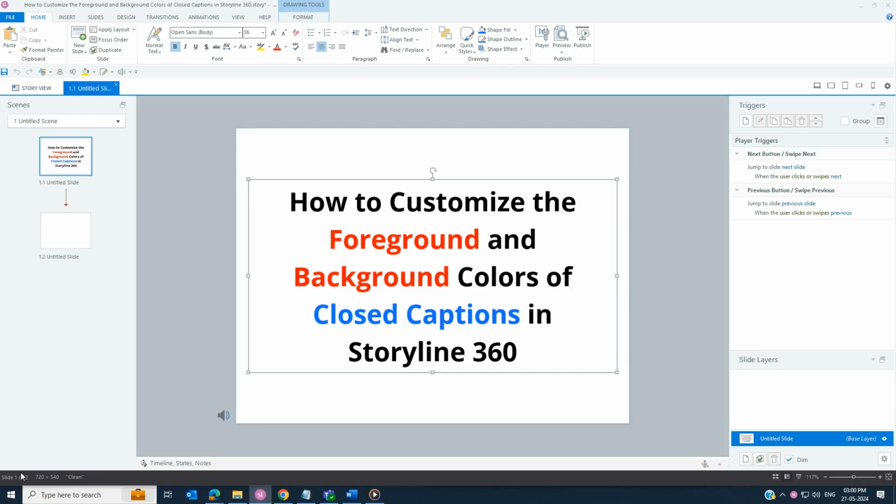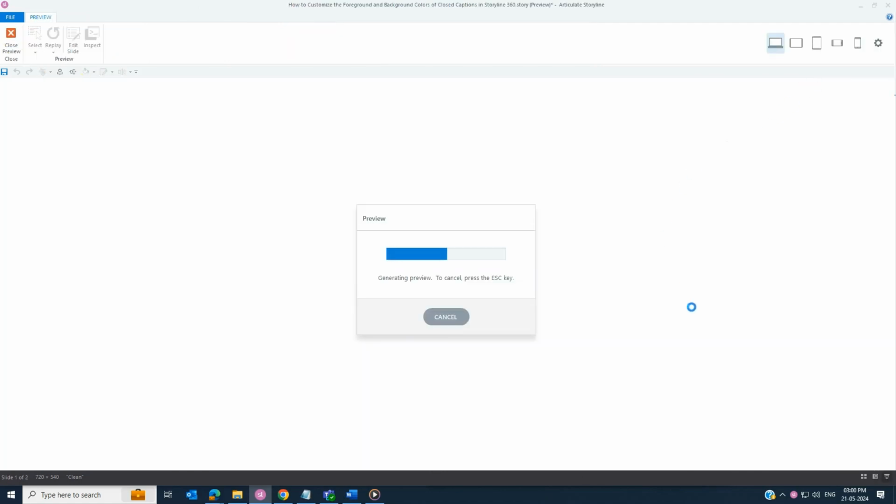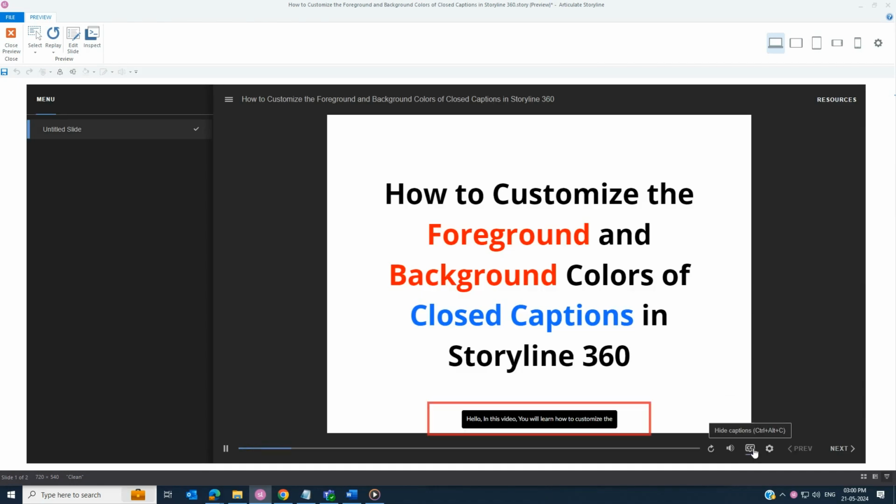Hello. In this video, you will learn how to customize the foreground and background color of closed captions in Storyline 360. Here, you can see the closed captions color. Now, we are going to customize these colors.